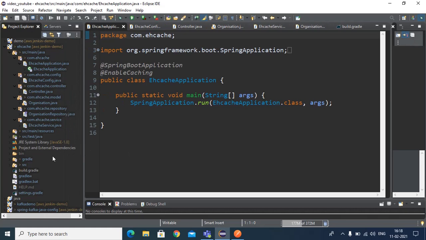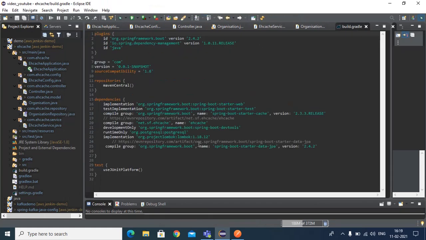This is a Gradle project. First of all, you need to add the dependency for the caching mechanism, which is the Ehcache dependency. So this is the dependency you need to add, and the other one is Spring Boot starter cache. These are the two dependencies that you need to add in your Gradle file. If this is a Maven project, then you need to add the dependency in the pom.xml file. So as per your project, you need to add the dependency.